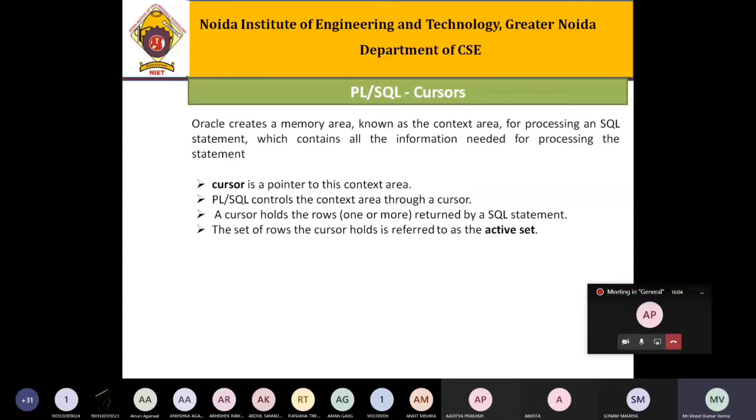A cursor holds the rows, there may be one or more, returned by the SQL statement. The set of rows the cursor holds is referred to as the active data or active set. Example के तौर पे बात करें. See, if there is only a single row, for example, this is a single row, whatever data is returned will be held by a cursor currently.